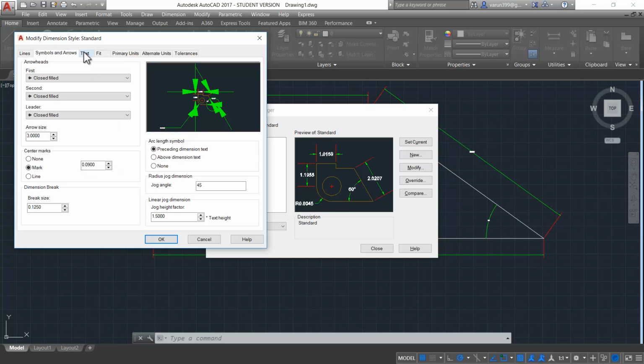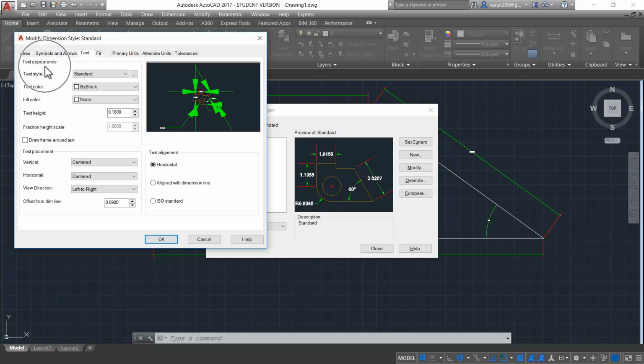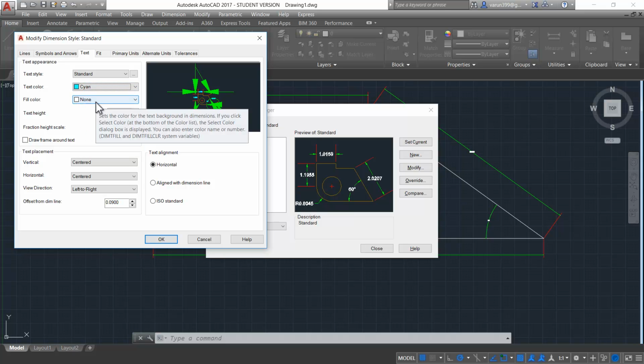The next one is text. In the text you have a text appearance option where you have the text style. We have already discussed the text style in our previous videos. Here you can change the text color, let it be cyan here, and you can give the fill color if you want to fill the text. You can give the height.